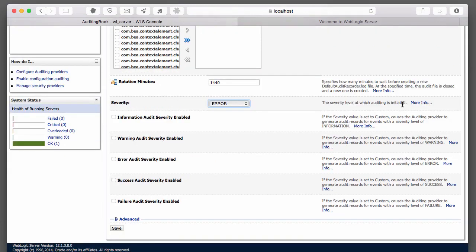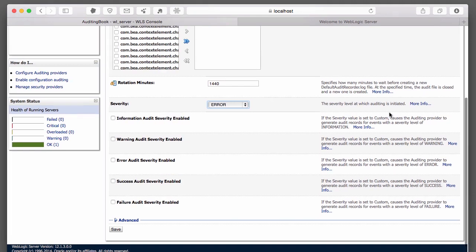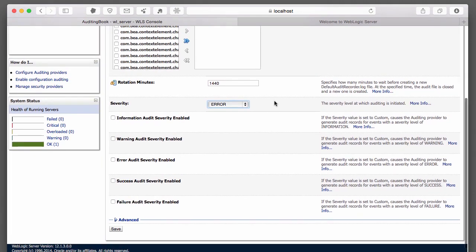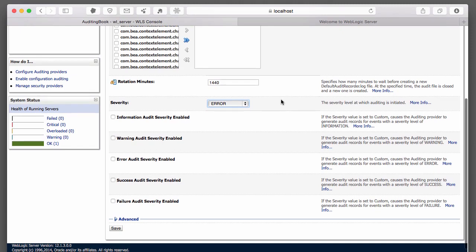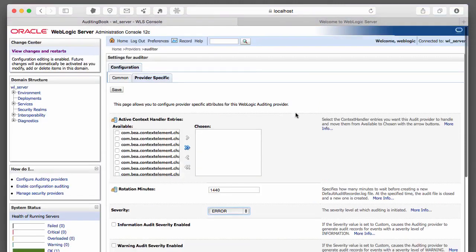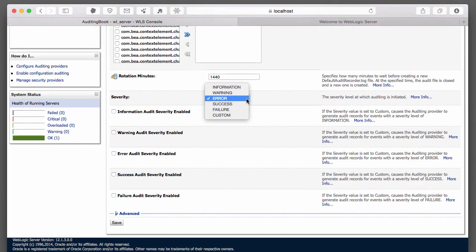So the severity level is very similar to application logging, where you define logging levels, such as info, debug, warning, critical, error, and so on and so forth. So we can define at which level to log auditing events for WebLogic. So we're only interested in failed authentication attempts. Go ahead and click the select box and select failure.